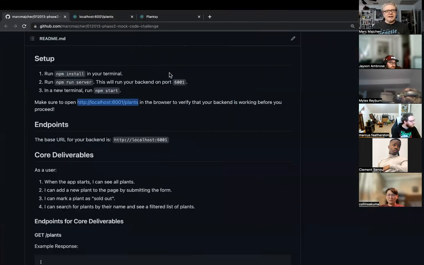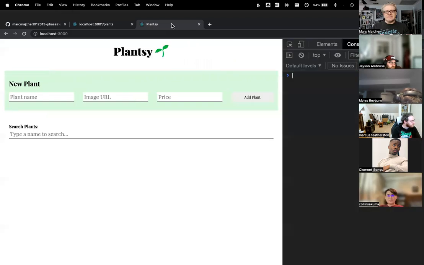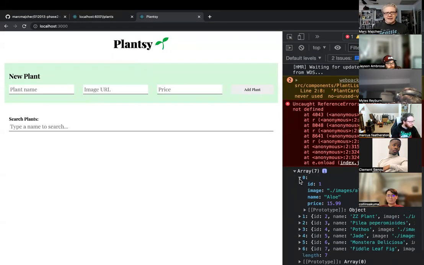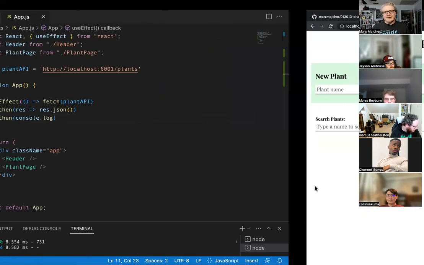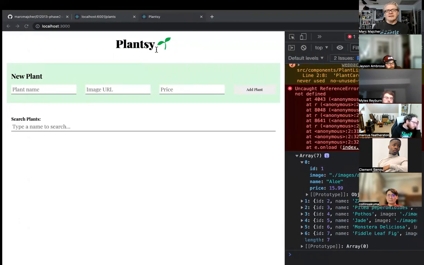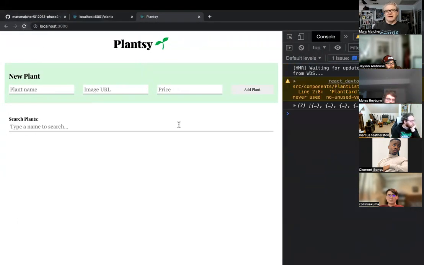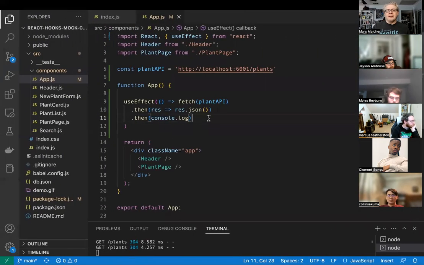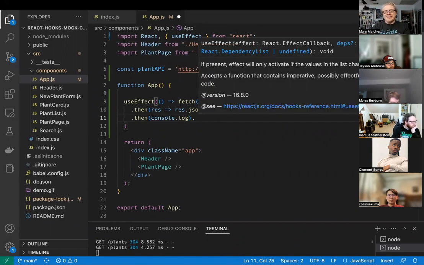Let's go back here and take a look at our console. And here's the array of plants. Great. So we are getting the data. So we've done an effect. We're getting the data, and oh, why is it only doing it once? I'm scared. This is where that infinite amount of plants thing you probably got came from.